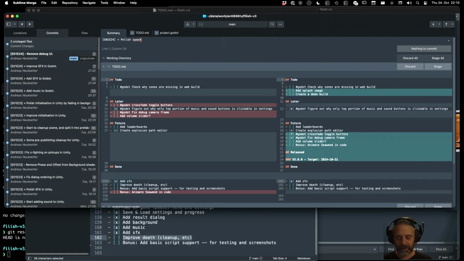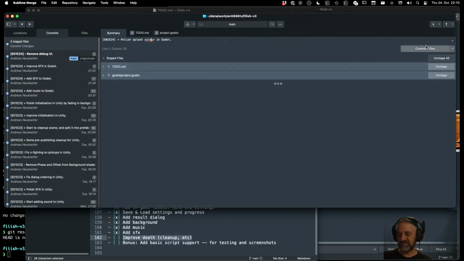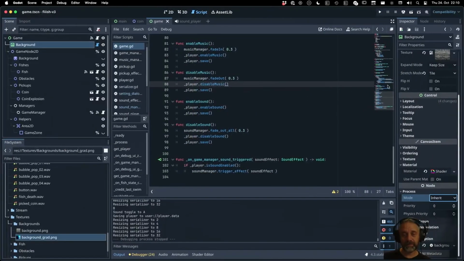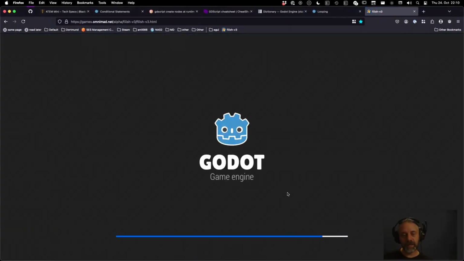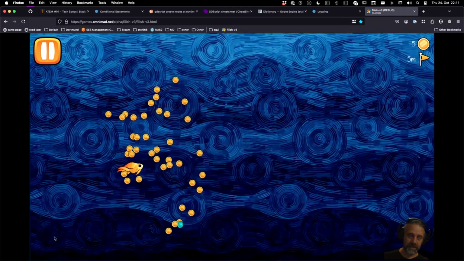Polish splash color in Godot. Yeah, I know. And we update it to do, right? Interesting. So while this builds, I will play some fish. I can play fish here. But it's nice that the debug thing is good.